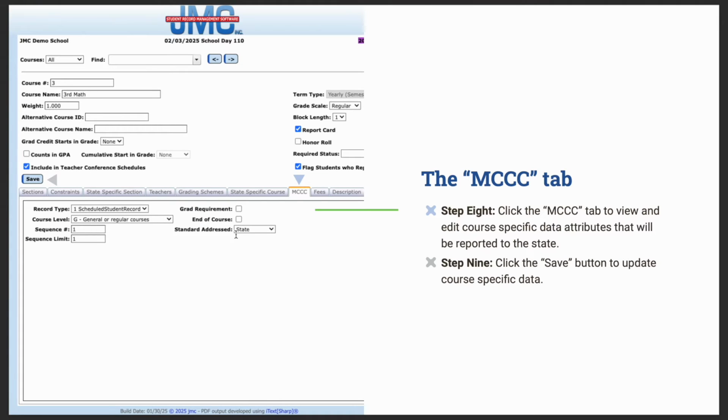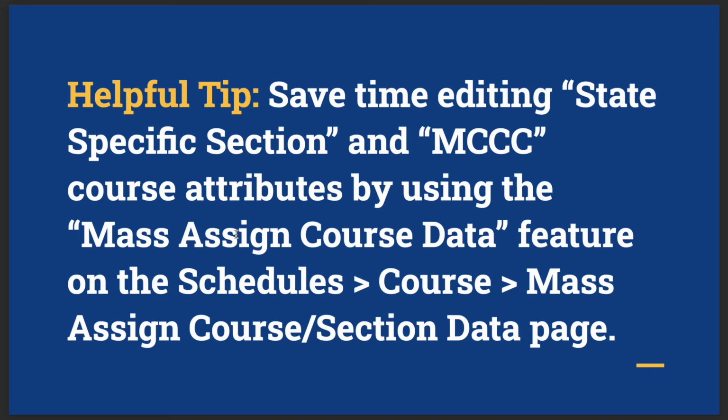Step 8, we'll click the MCCC tab to view and edit course-specific data attributes that will be reported to the state. Step 9, click the Save button to update course-specific data. Helpful tip, save time editing state-specific section and MCCC course attributes by using the Mass Assign Course Data feature on the Schedules Course Mass Assign Course Section Data page.